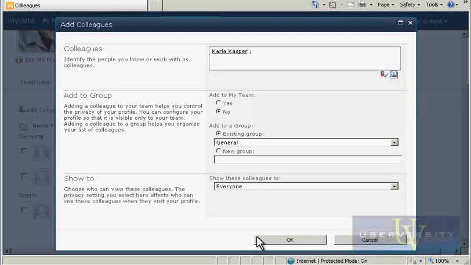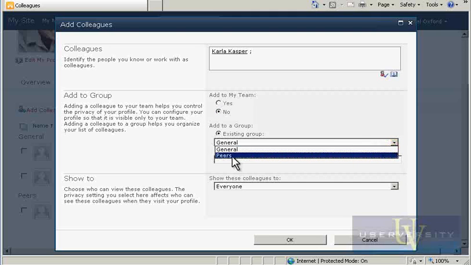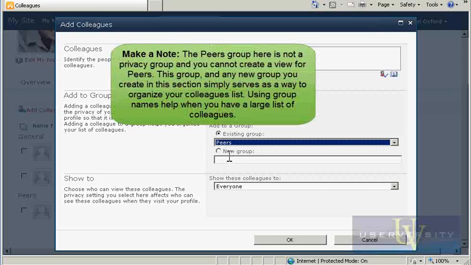In this demonstration, since Karla does not work for you directly or perform similar functions, keep No selected for the Add to My Team. You do want to add Karla to your peers group. Under Existing Group, click the drop-down menu and then select Peers from the menu. Make a note. The Peers group here is not a privacy group, and you cannot create a view for peers. This group and any new group you create in this section simply serves as a way to organize your colleagues' list. Using group names helps when you have a large list of colleagues.